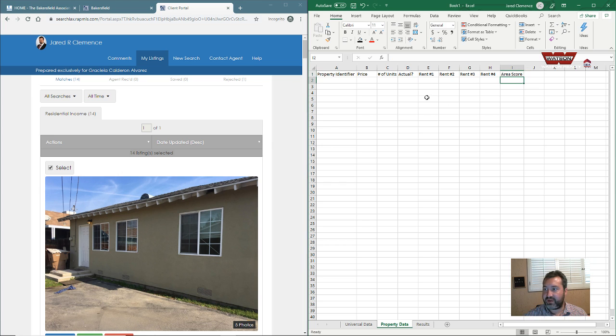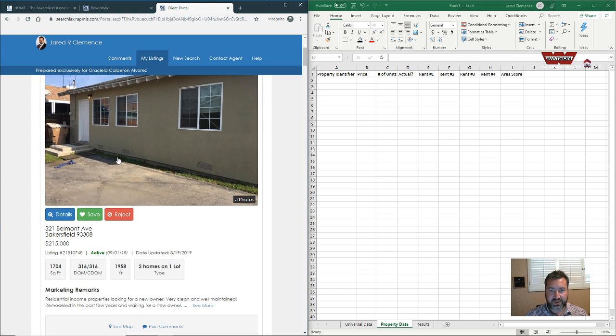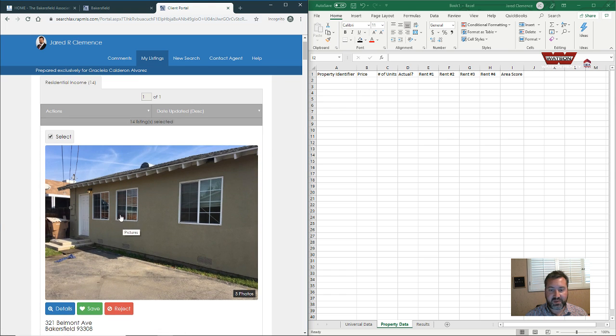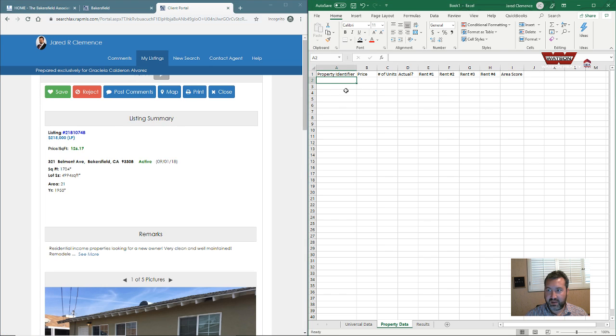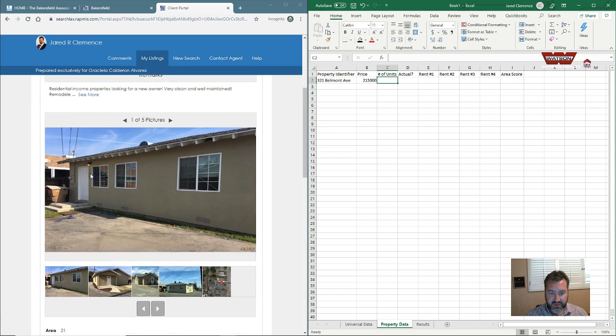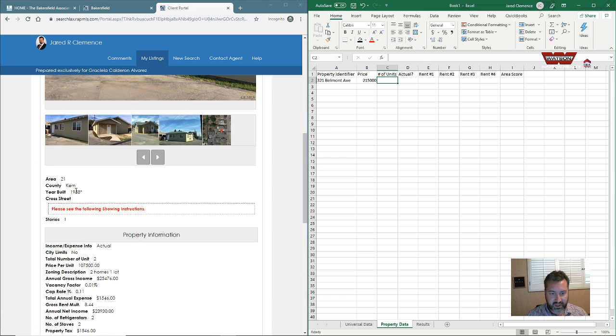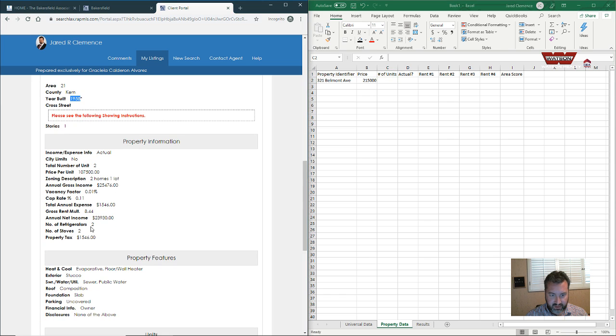Okay, let's take a look here and fill in some example data. So from this screen, again, this screen is the one specific to Watson. We're going to click Details. The property identifier here is 321 Belmont Ave, 215000. Number of units. Scroll down here. You got 1 story, built in 1958. Number of refrigerators, 2 stoves, so I'm guessing there are 2 units. Cap rate is 11%. Price per total number of units is 2.